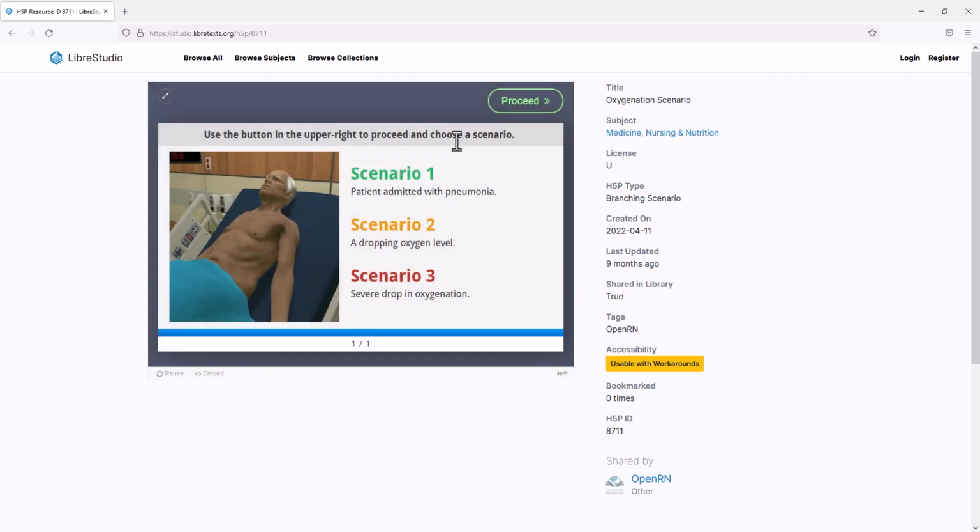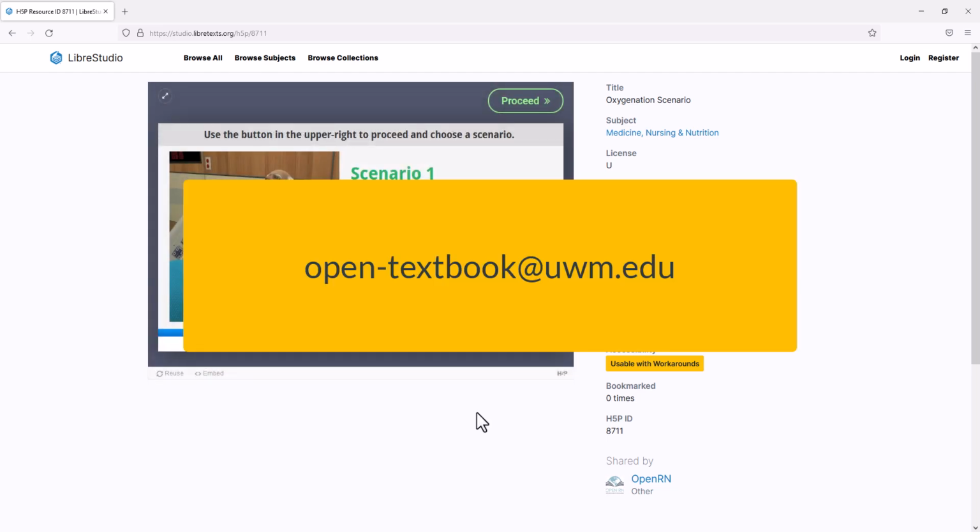If you'd like to explore LibreStudio's collection of interactive learning experiences, you can use the link in the video notes or reach out to UWM's Open Textbook project at open-textbook@uwm.edu.